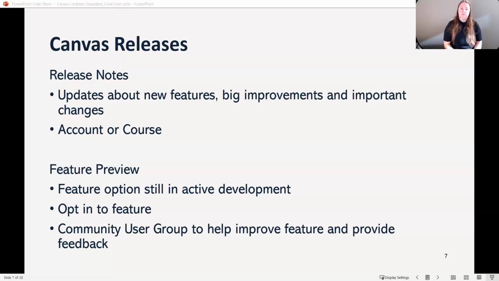As I mentioned earlier, some features are just automatically rolled out and unlocked for everybody. So when you're looking at the release notes, make sure to check whether it has to be enabled at the account level, if it's at the course level, or if there's no option and it's just going to become available to everybody.